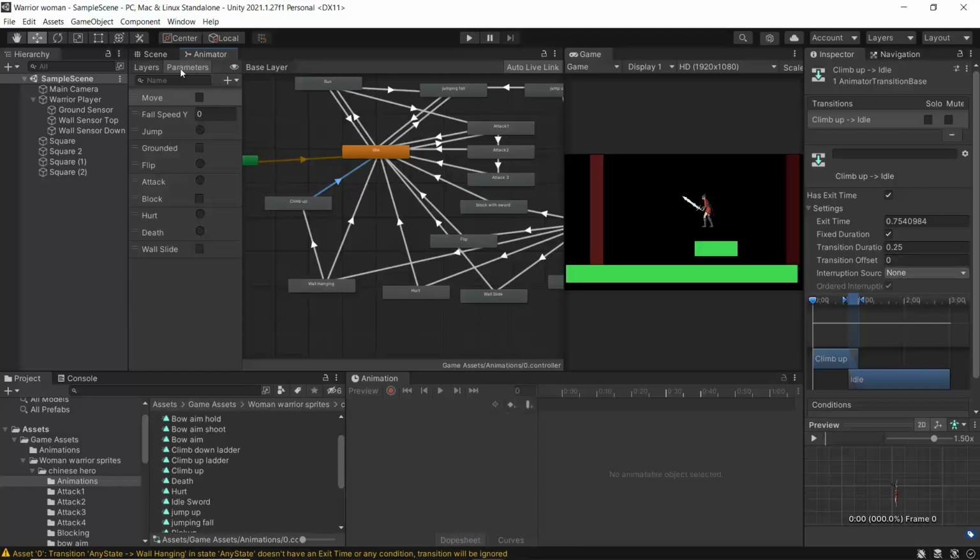So now we need some parameters here. First, we need a bool value. So call it gap ledge. Another bool value, going to climb.